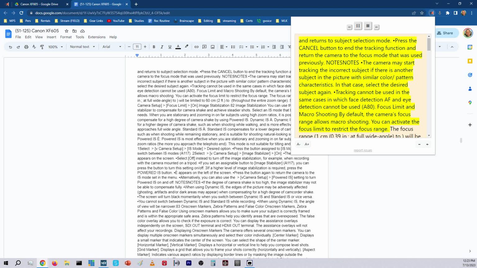In that case, select the desired subject again. Tracking cannot be used in the same cases in which face detection AF and eye detection cannot be used, A80. Focus limit and macro shooting. By default, the camera's focus range allows macro shooting. You can activate the focus limit to restrict the focus range.